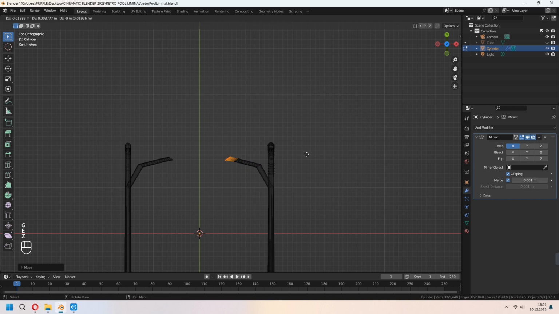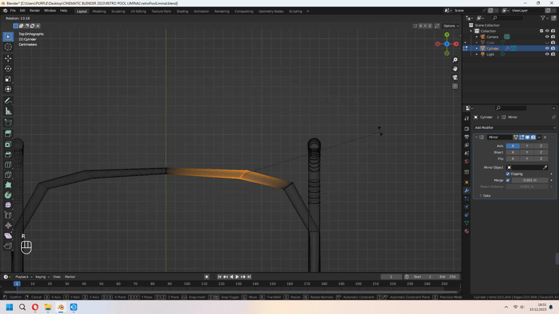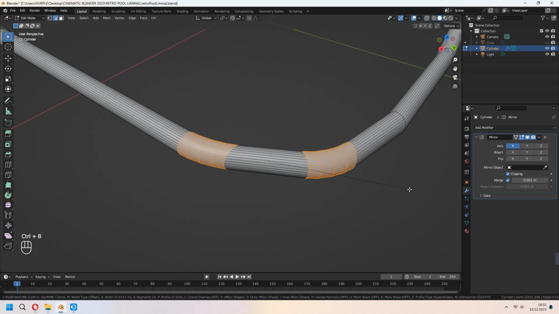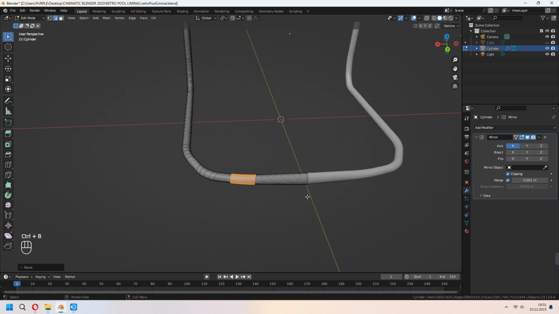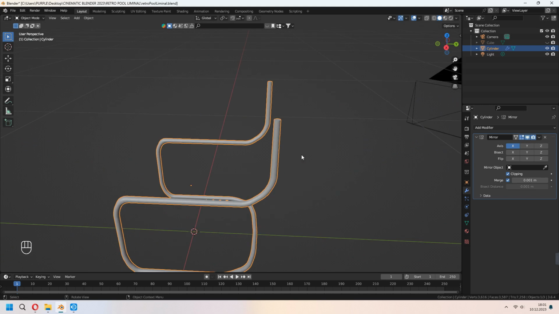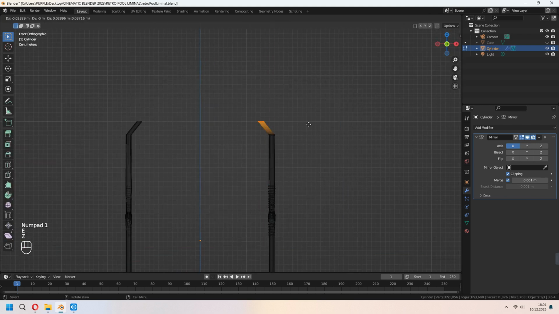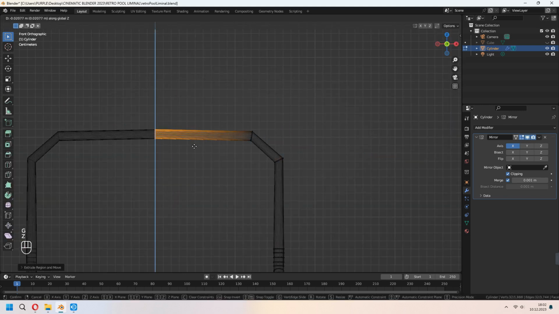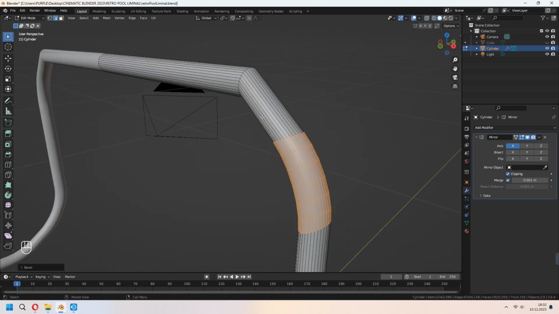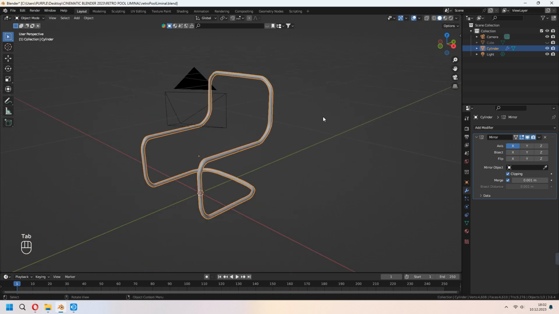As I said before, you can make it easily with the curve, but I forgot it and I continue to make it with the cylinder. With the same method, you can choose some edge lines and Ctrl B to bevel them to make them smooth. For the top part, I will do the same thing. Again, Ctrl B to give this smoothness.